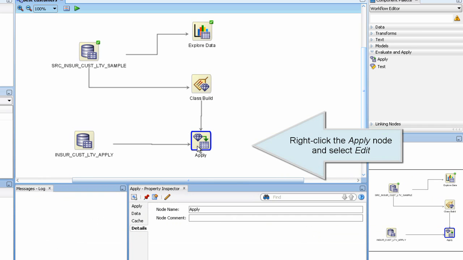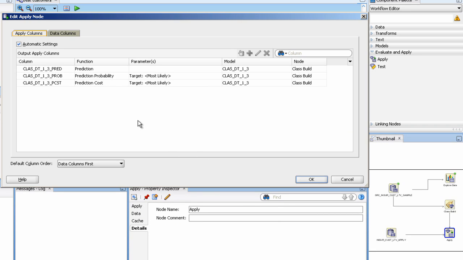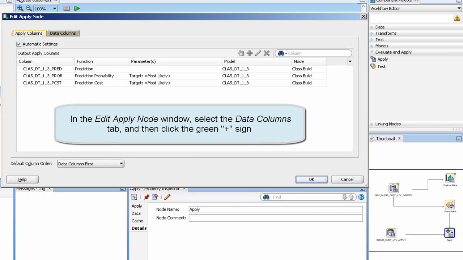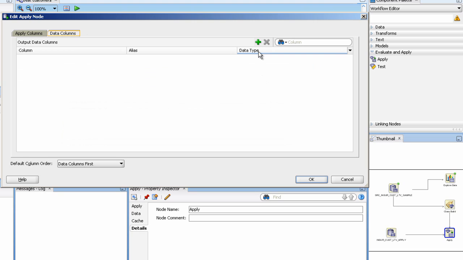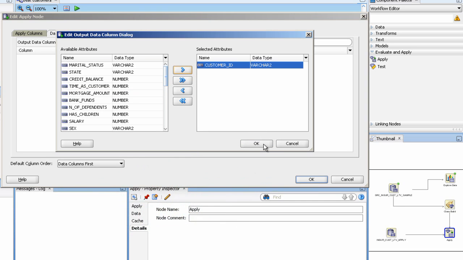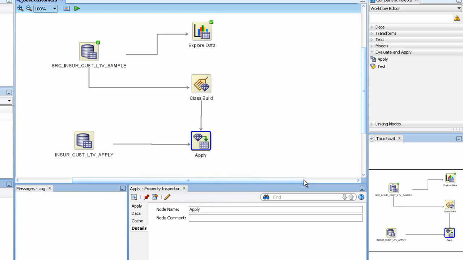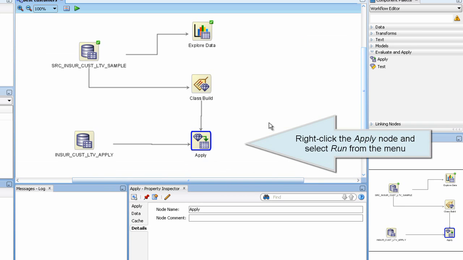Right-click the Apply node and select Edit. In the Edit Apply Node window, select the Data Columns tab, and then click the green plus sign. Select CUSTOMER_ID in the Available Attributes list, and move it to the Selected Attributes list by using the shuttle control. Then click OK. Finally, click OK to save the change. Right-click the Apply node and select Run from the menu.